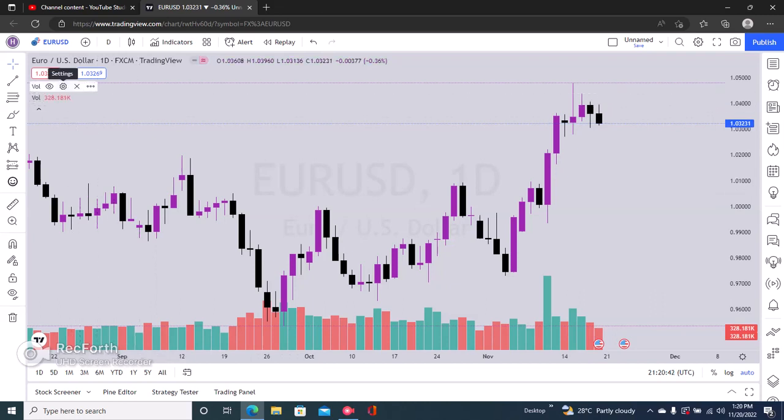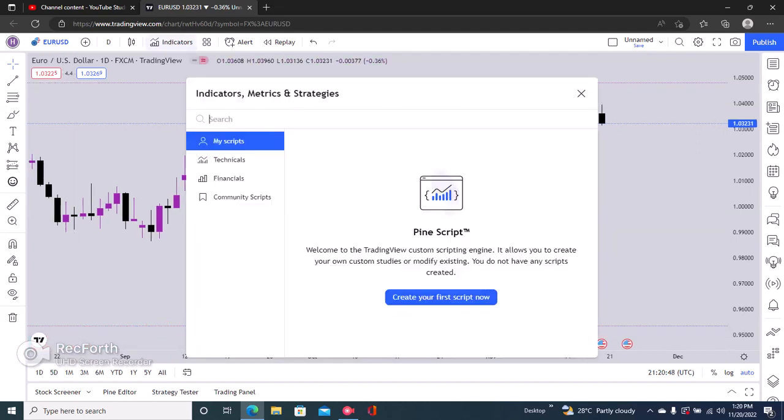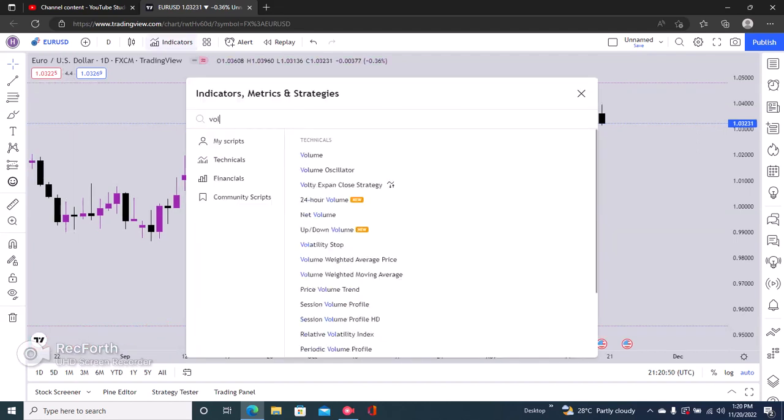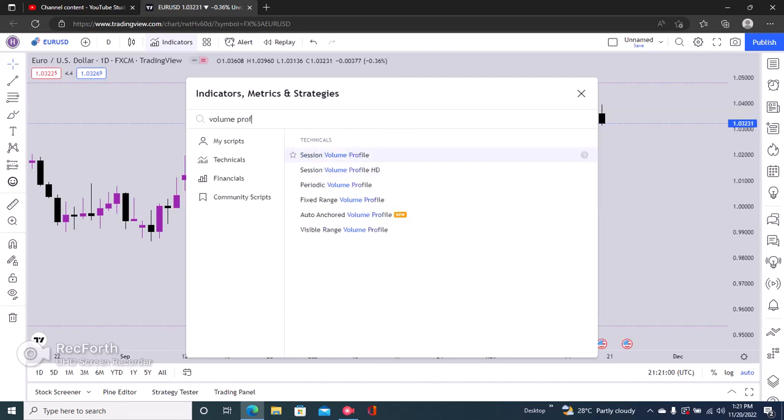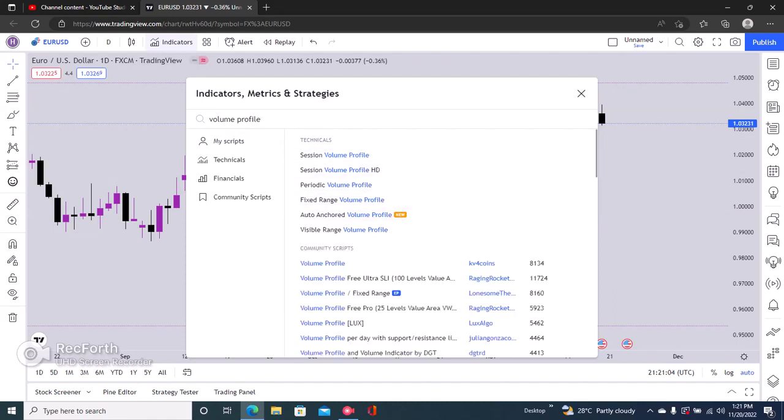But there are other types of volume indicators. So for example, you can choose a different volume profile depending on how you like to trade. So you can choose this one, it says net volume. You can type in volume profile and choose an entirely different type of volume. But I like to use the one I showed you just because it's way easier.